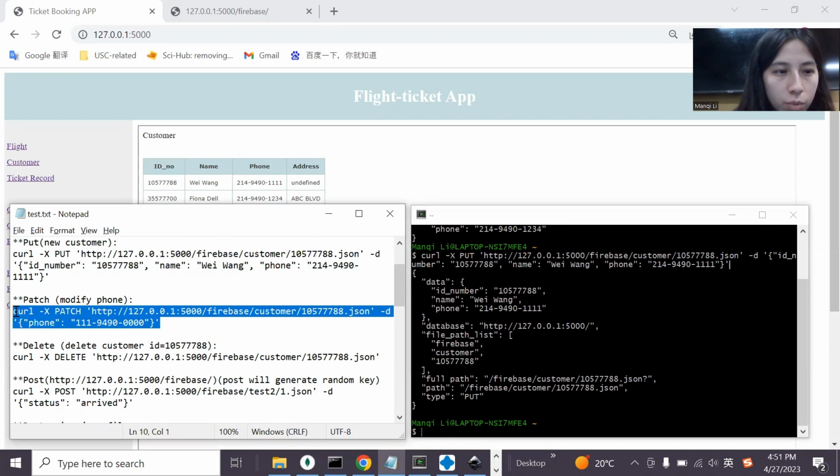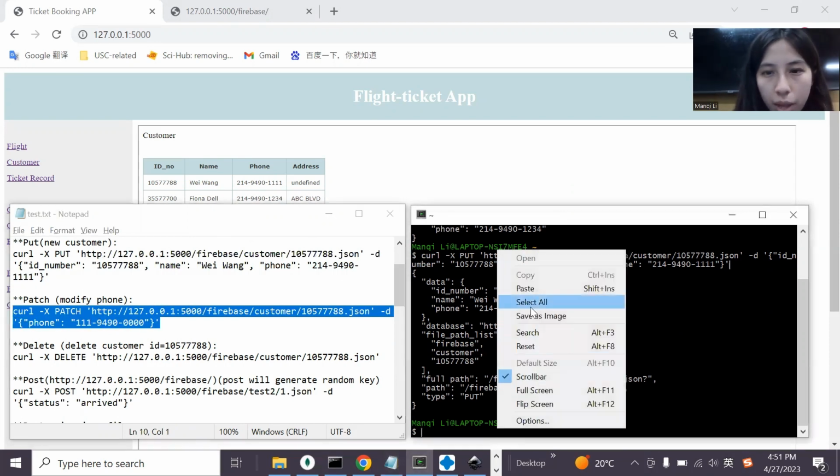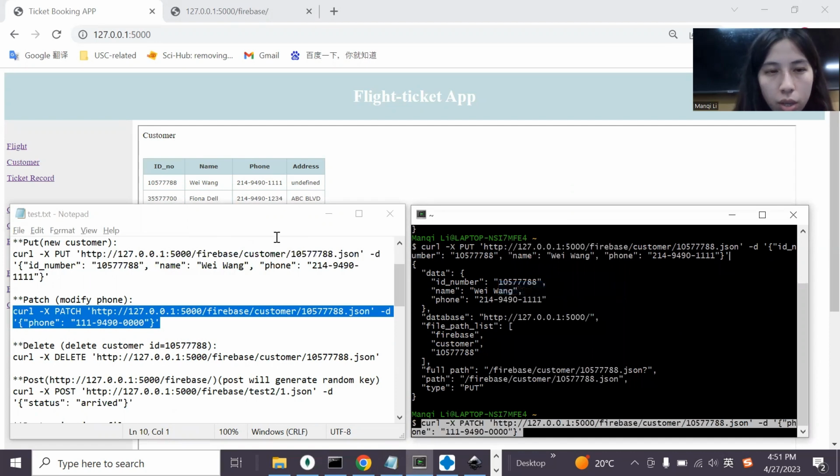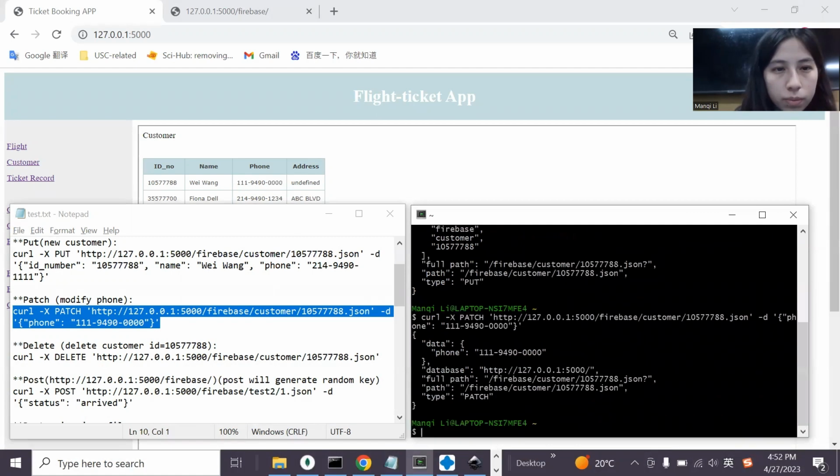And I will also modify the phone using patch. Initially the phone of Wei Wang starts with 214. Then I'm using patch to modify it to start with 111. Yeah, after inputting this command, the phone is changed here.